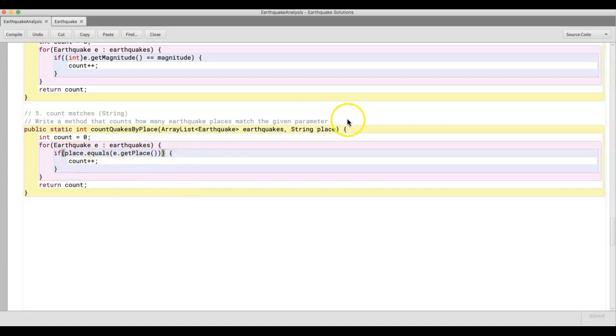Here, because it's a string, we have to use dot equals instead of double equals. So I'm saying if this place here matches the earthquake's place, then I'll go ahead and add 1 to the count. And again, here, because it's a method, I'm returning the count.